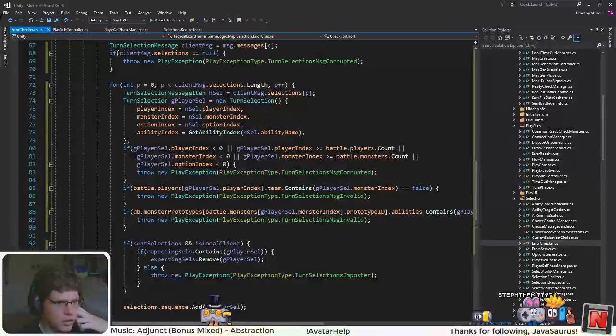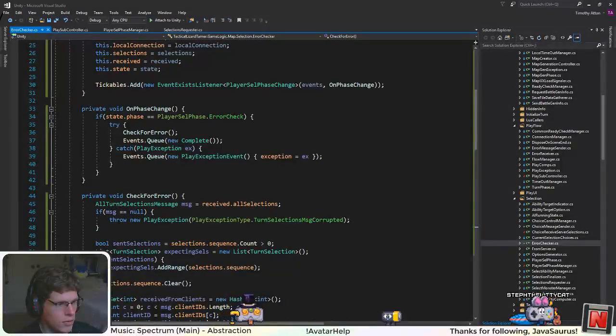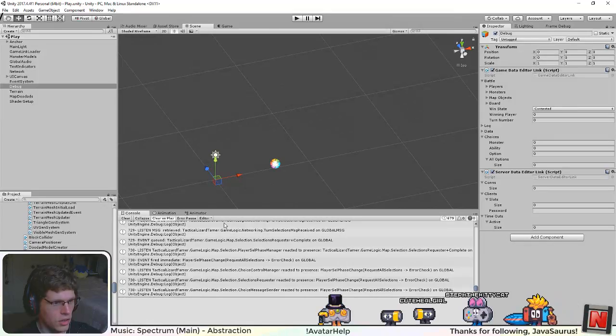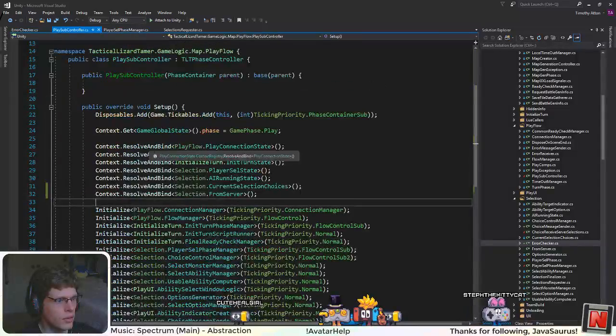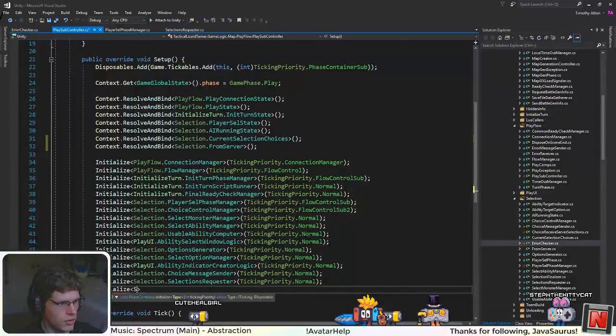Some of this is a little long, but that's okay. We'll probably have to come back to all these error checking things later as the game gets more complicated. I'm not too worried about that. So now we need to initialize this.